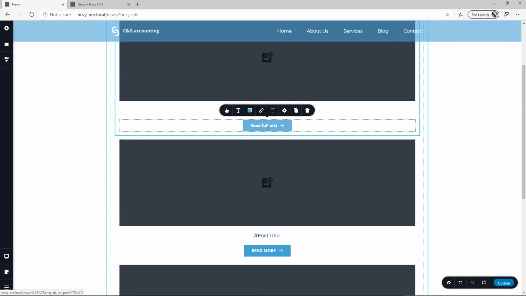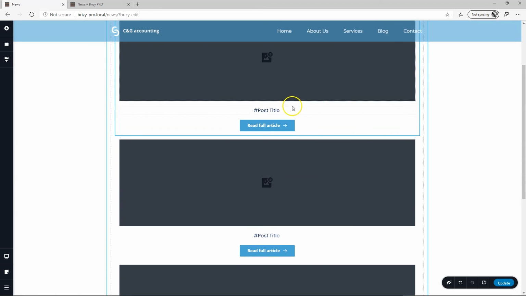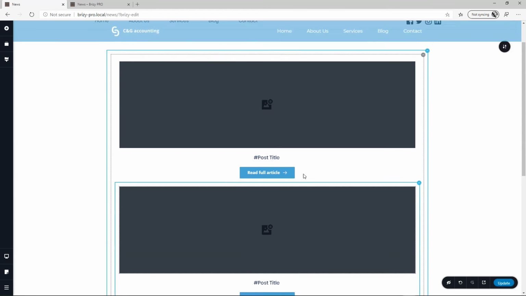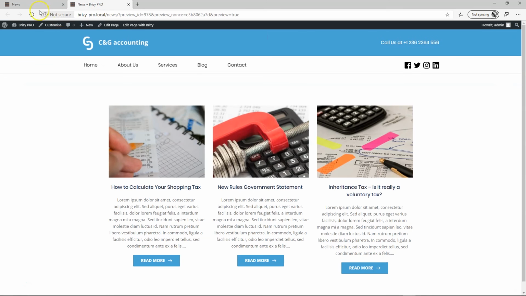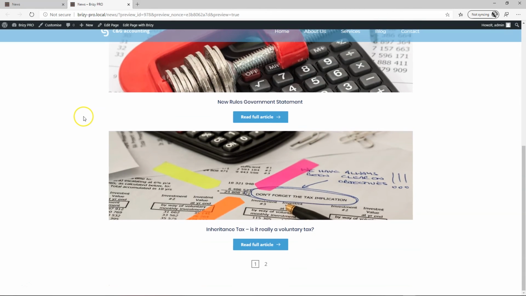Read full article. And what you have to notice with this is that I only make the changes to this first post. As I make the changes, they are automatically copied here for the second and the third, which ones are being displayed. Update. Go to the front end and refresh. And there we have it.